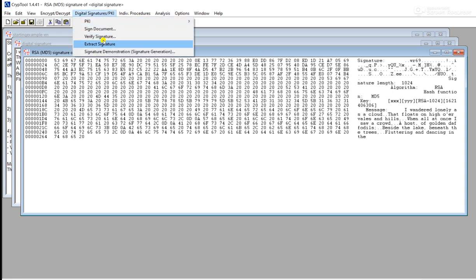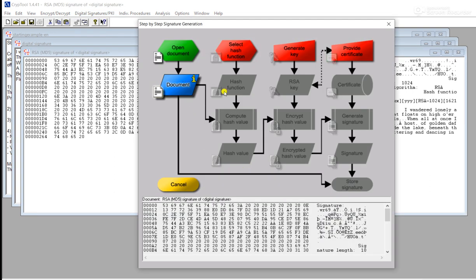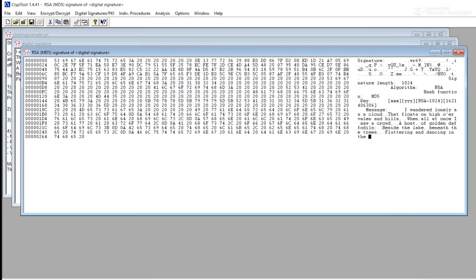Now there is another way to create and verify a digital signature. Here in this menu you can go to signature demonstration or signature generation. They have given a flow of these activities to be performed. You can always try it out and see how you would create a digital signature and verify it in this CrypTool software.